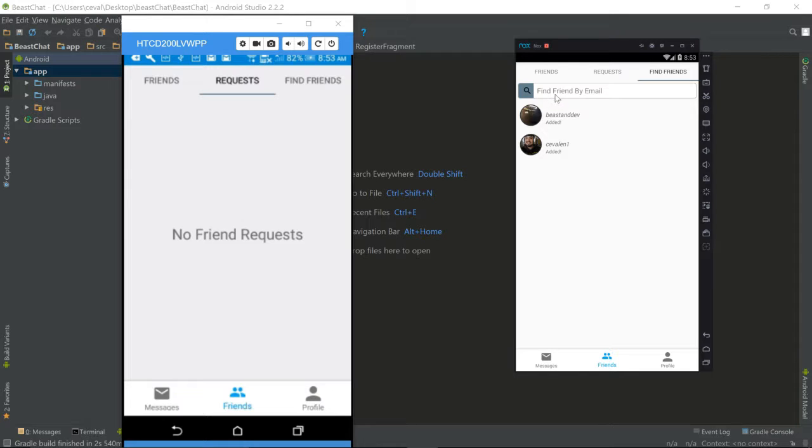Now this search bar is completely functional. So for example, let's say I type in Beast. So here we go. This is by email. Maybe it'd be better to use username, but for right now, email works fine. So now if I go to friends, we can see that we have added Beast Android Development. So I'm going to start chatting with Beast Android Development here.